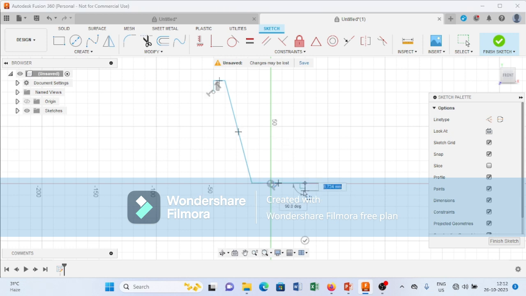Now I draw one more line. Yes. Now I finish this sketch.